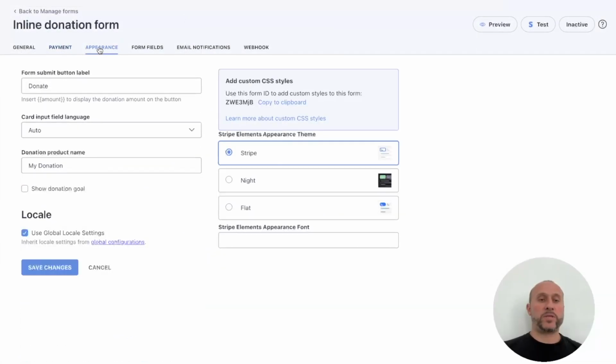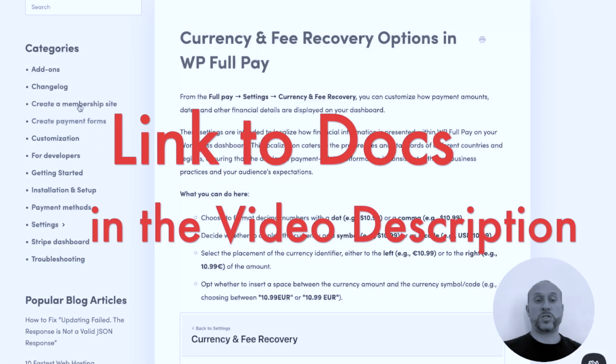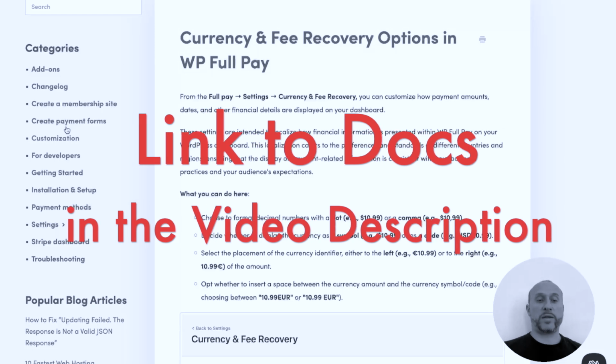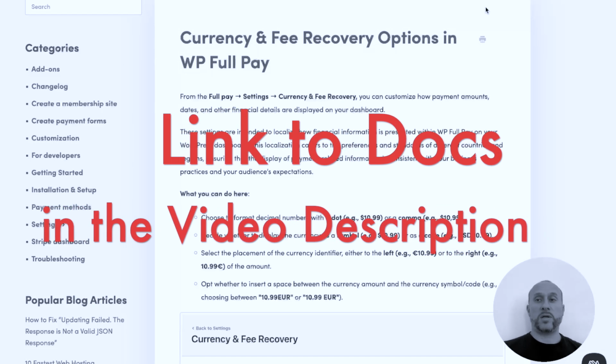Next is appearance. Here's where you can kind of fine tune the way you want the form to look. Now you can get really geeked out here and spend a very long time making it super customized, which you can absolutely do. WP Full Pay has an excellent docs library that pretty much just goes over every single aspect of the plugin. So you can do that here and learn more.